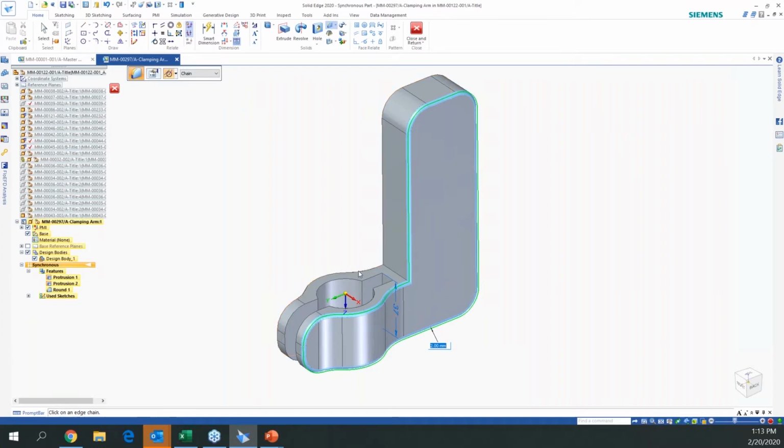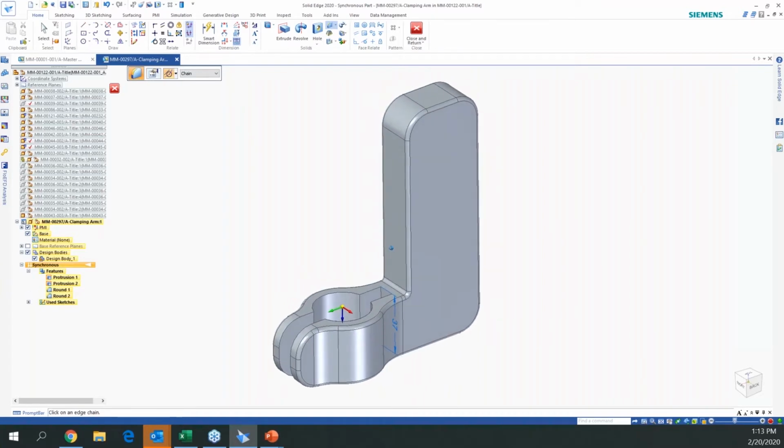Now I can come in here, select the 2 there, select the 2 there. Looks very good. Right click and accept that. So now, what I talked about earlier is adding this little cutout in this area, but not before that. Let's add some dimensions to it.